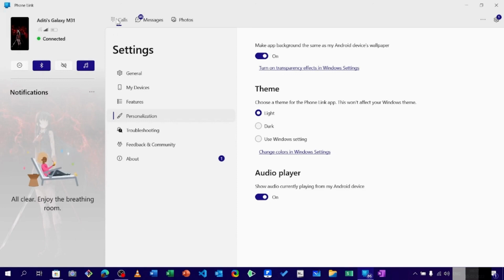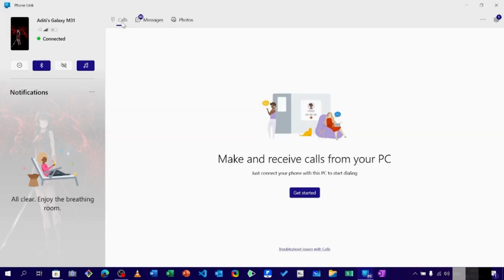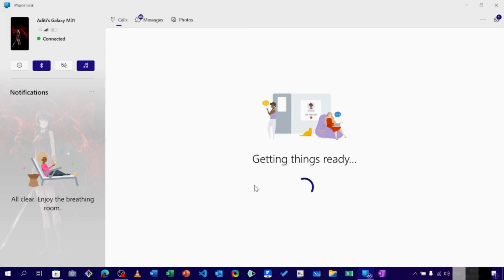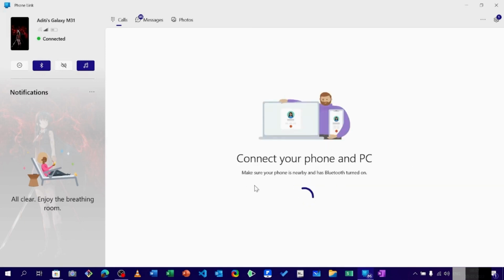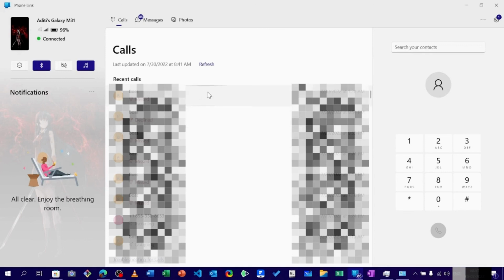After that, you can see there are three sections given over here, like three tabs. The first tab is for calls. If I click over here, you can receive calls from here and you can make calls also. If I just click here on get started, it will sync the calls from the phone. Here you can see it is saying connect your phone and PC. It is basically trying to connect. Now you can see the calls on my phone is connected here.